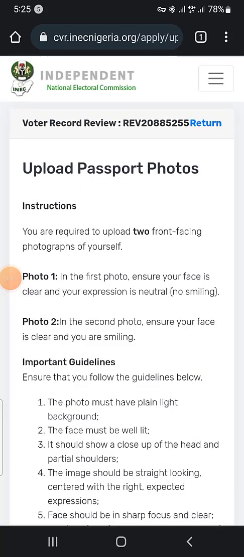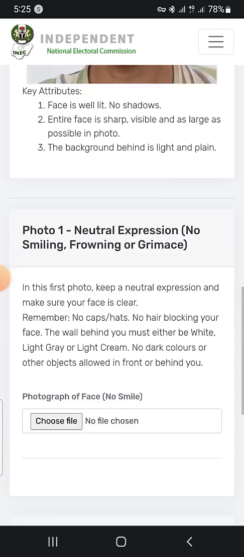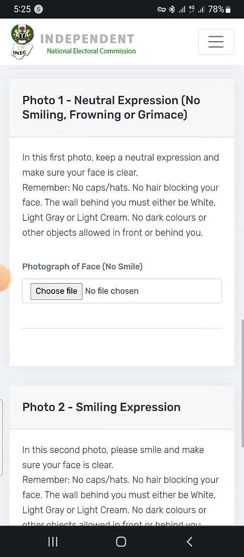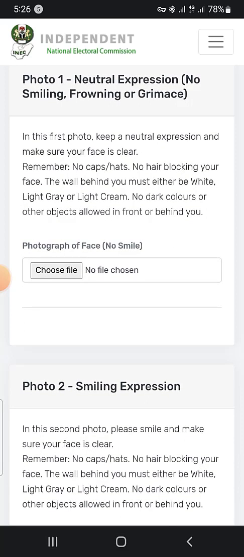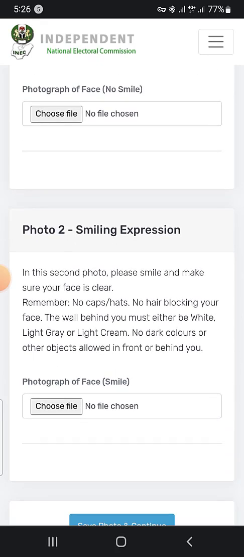Once you have saved, it will generate a code for you. Kindly scroll to where you need to capture your pictures. Now, the first one is neutral expression, where you don't have to smile, no frowning. And the second one is where you have to smile.